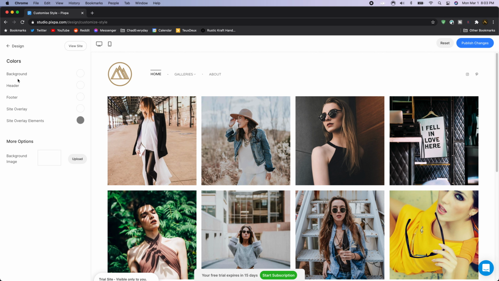And I only ever edit background, header, and footer. I'd never really mess with site overlay or the overlay elements. And I also don't necessarily recommend uploading a background image. But if you want to put some type of texture back there that maybe fits with your brand, I could see that being okay, but I find that just the solid color tends to work best.